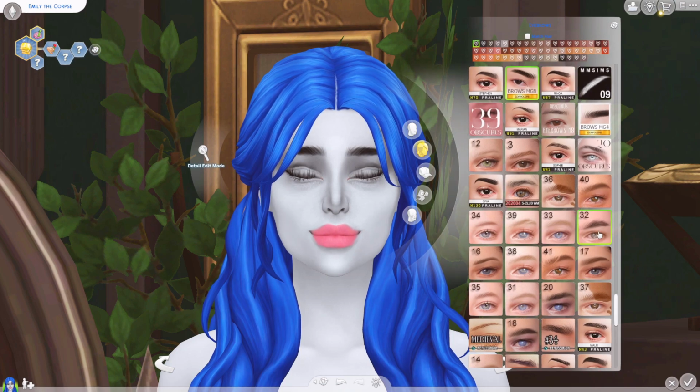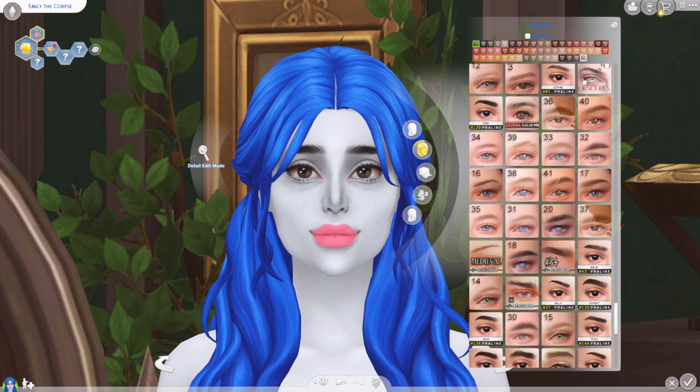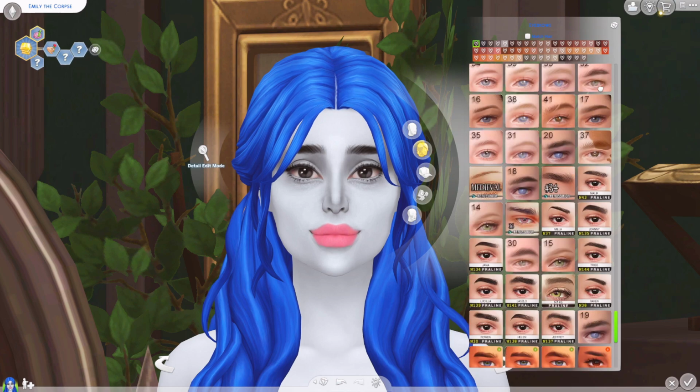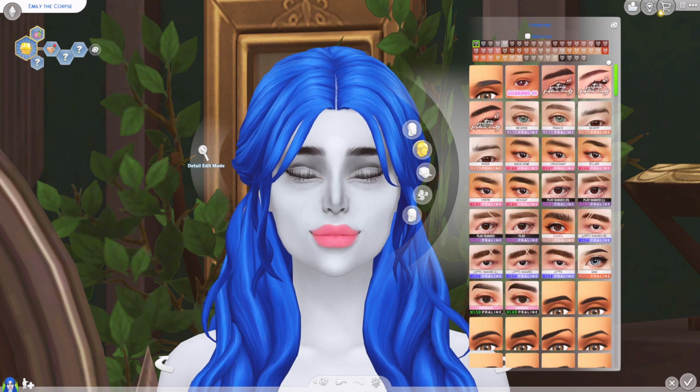Oh no, wait. Okay, well, I was gonna give her blue eyebrows. There's only normal colored eyebrows. How rude. Okay, well then that might complicate things because I don't want to give her in-game eyebrows. I actually did really like these eyebrows. I could give her an EA one that will have normal swatches. We could do this. I don't know if I want to though.